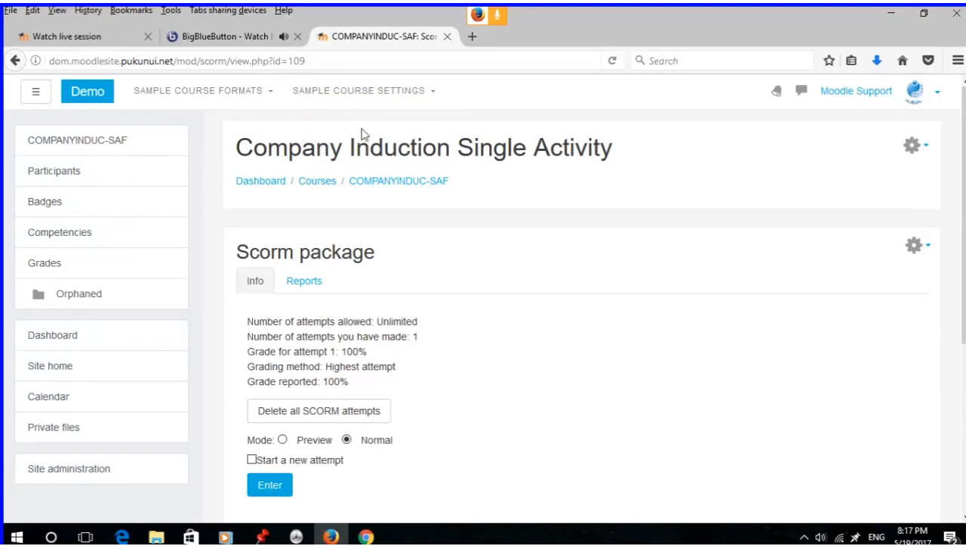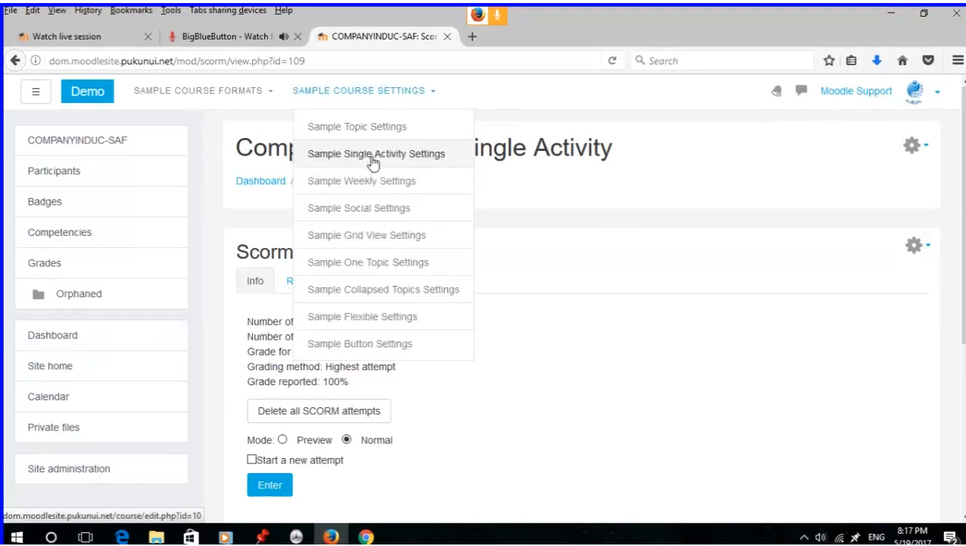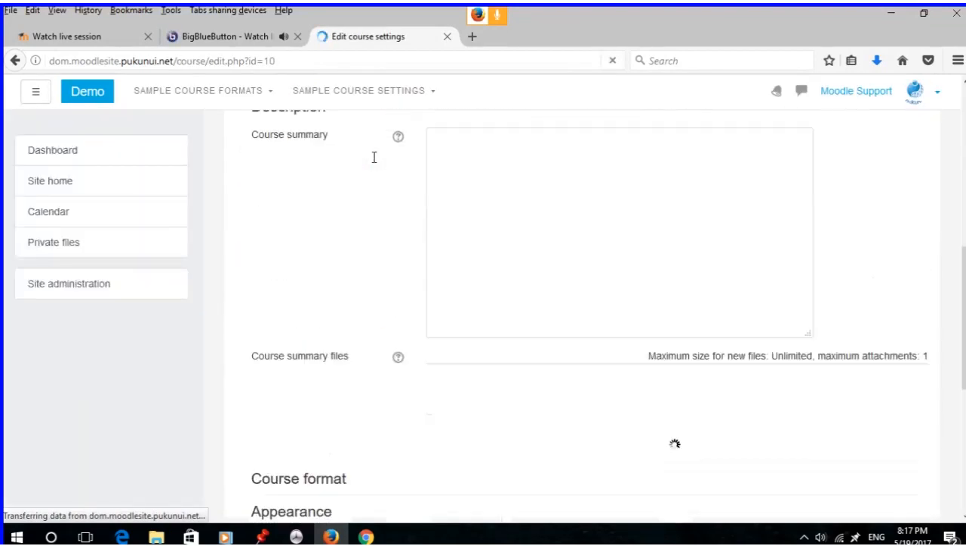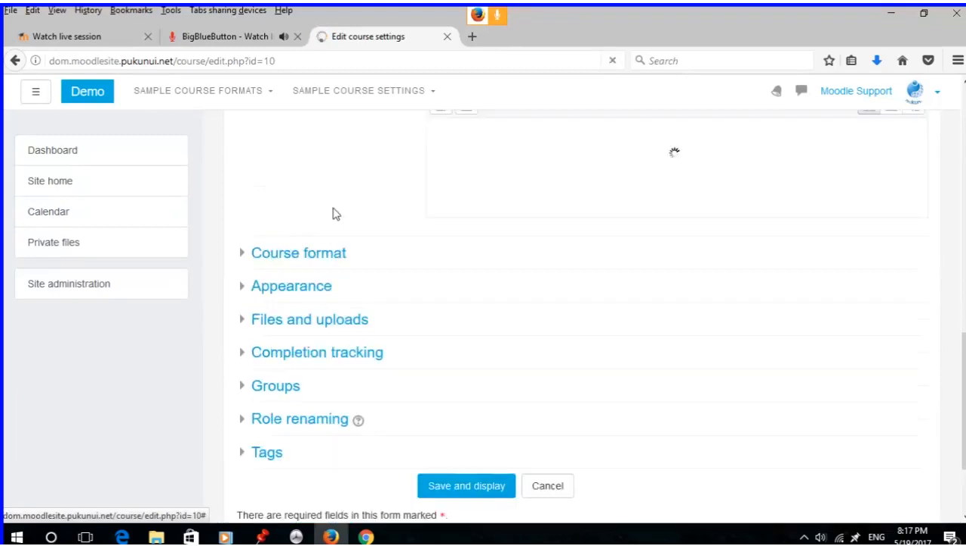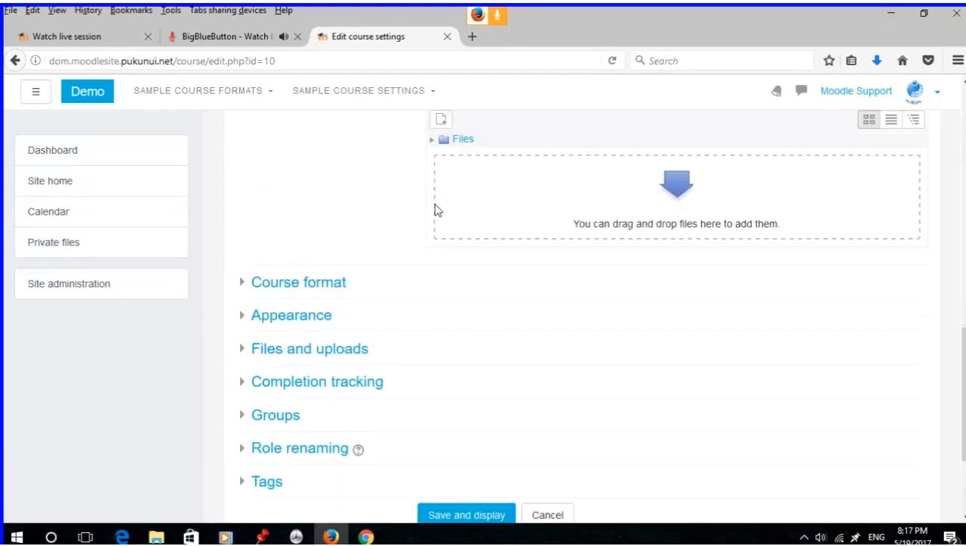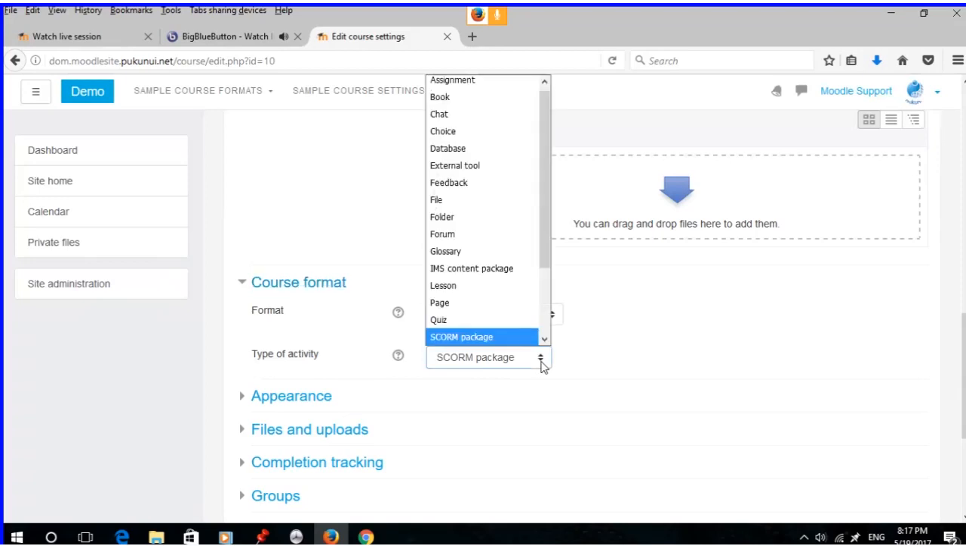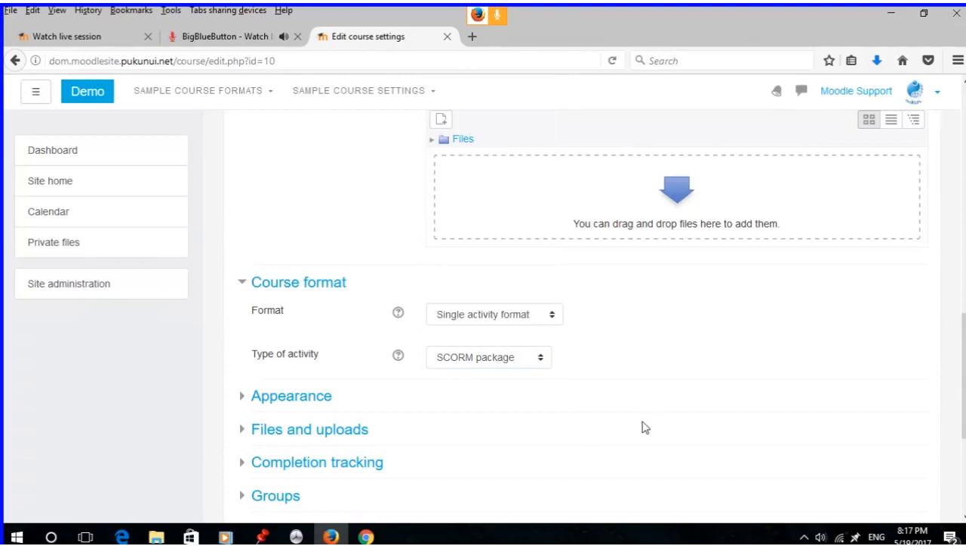And there's not that many settings on the single activity. If we go and look at the settings for that, scrolling down, course format, you'll see it just says single activity, and it asks what type of activity it is, and you've got lesson, page, blah blah blah, all the different types of activities that Moodle can handle. So that's the single activity.